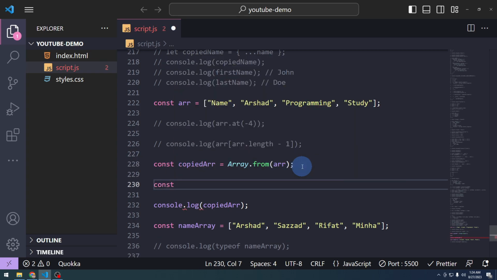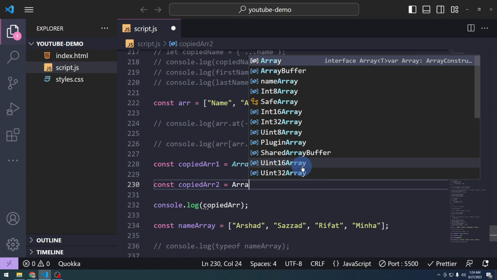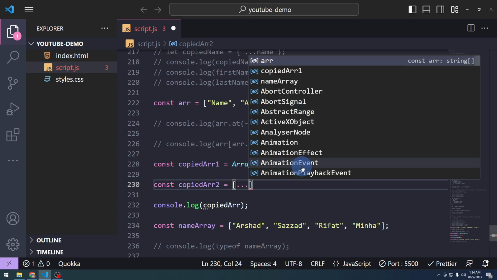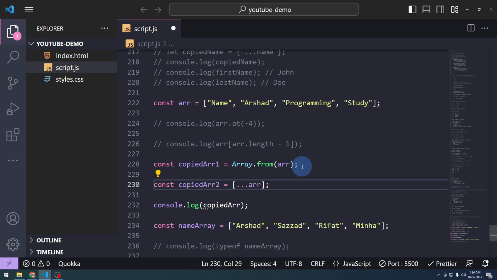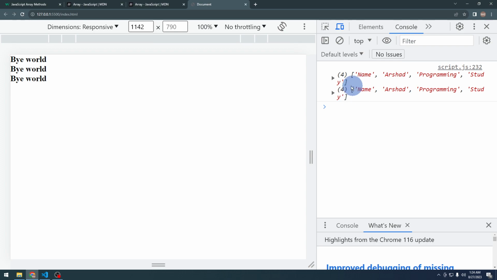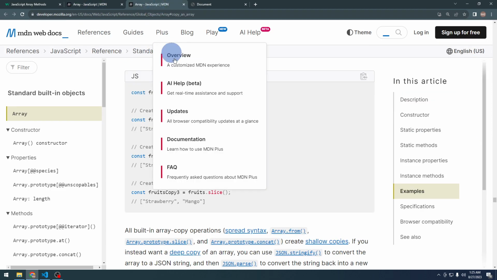Let's try to copy with spread operator as well. Let's make this 1 array. Oh no, not like this, we want to do it in spread operator. Okay, so let's log 1 and 2 both. So we are logging copied array 1 and copied array 2. Let's go ahead and see both of them side by side. And as you can see, it's the exact same array. There are no differences at all. And let's go ahead and see another way.